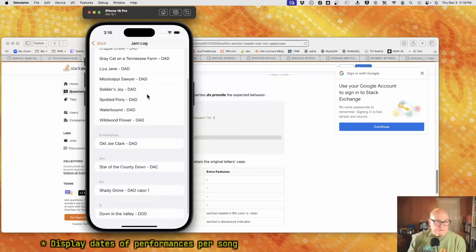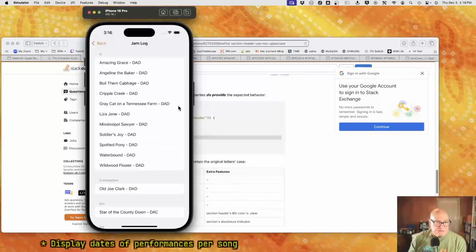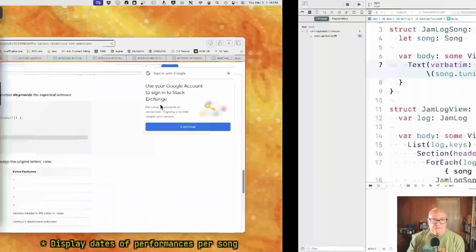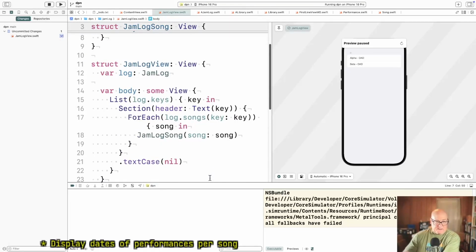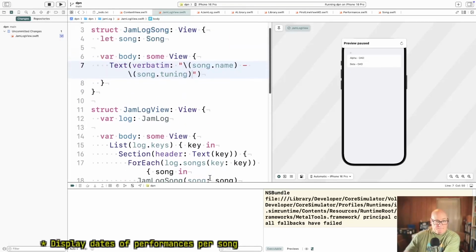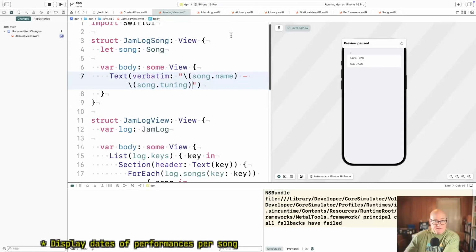Yeah, right. Yeah, some of these won't have room. I think it will wrap, and I think that's okay. All right. So let's ask. I think we're going to have to get the jam log as well.